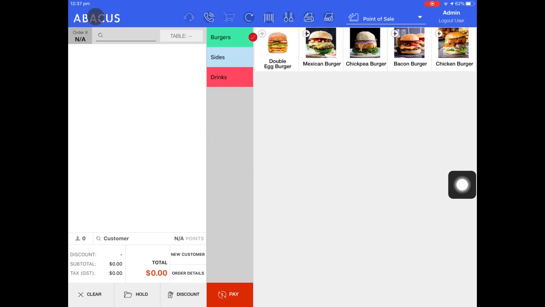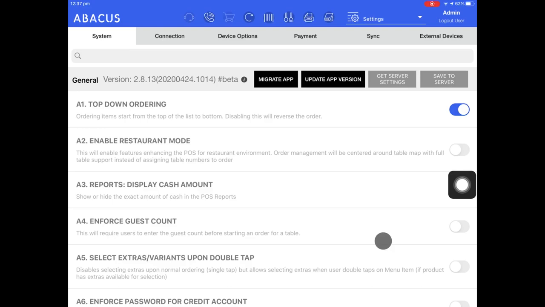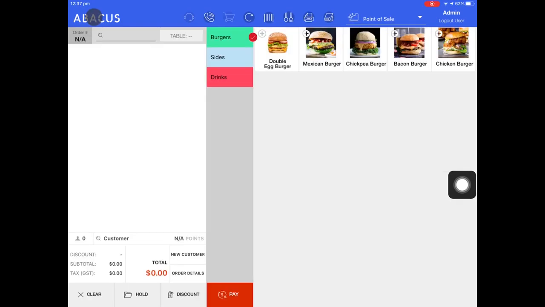This Abacus logo is a shortcut button that will always take you back to this point of sale screen that you can see here. As an example, I'll navigate to the drop-down menu and go into settings. If a customer walks in and I need to take the order, I can quickly tap the Abacus logo to take me back to the point of sale screen.